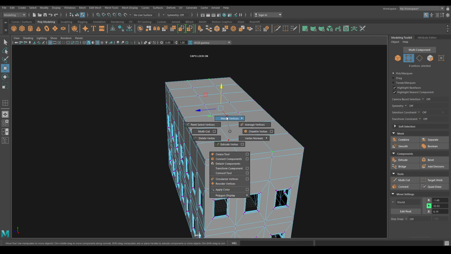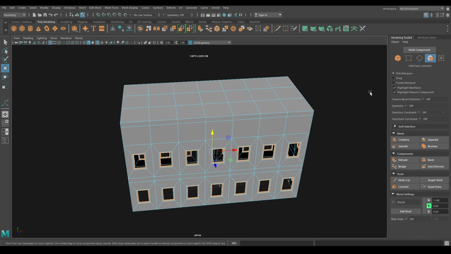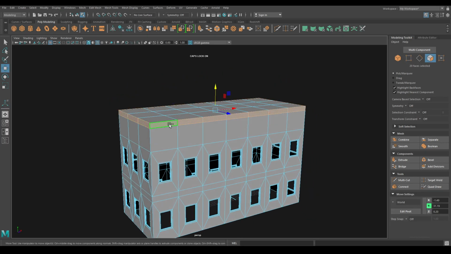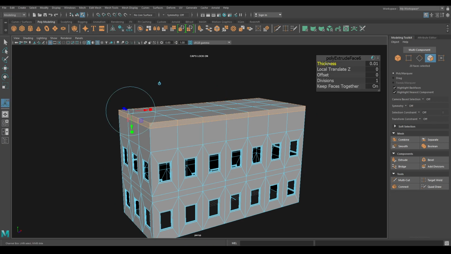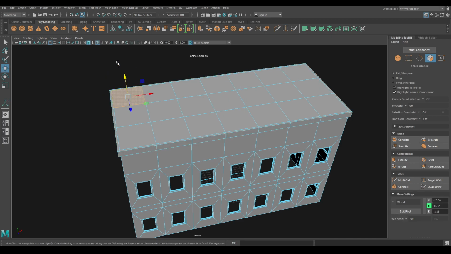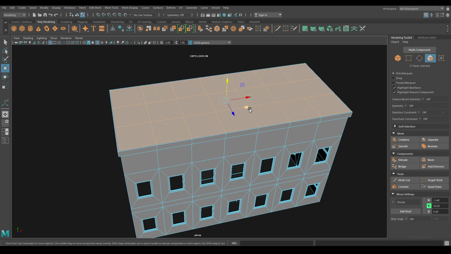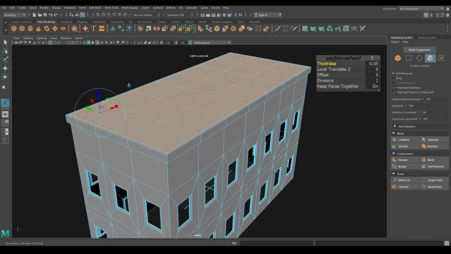Press shift right click and go to merge vertices. Add threshold to 0.1. Now go to face mode again and select these faces. Press Ctrl E to extrude. Add some thickness to 0.5. Now select these faces. Press Ctrl E and intrude to -0.4.